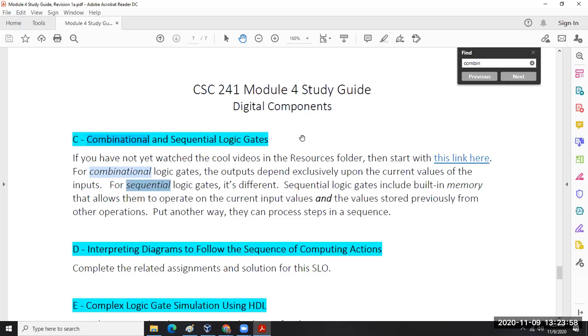Is the sequential logic gate about steps? Okay, let me see if I heard your question correctly. Is the sequential logic gate about steps? It involves steps.